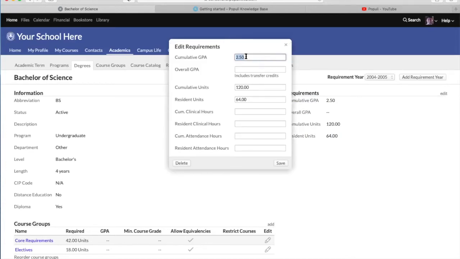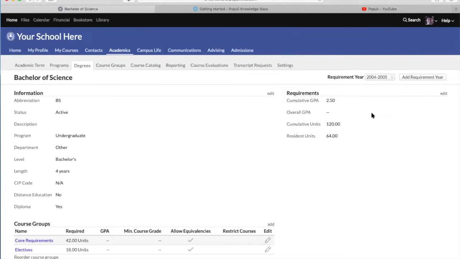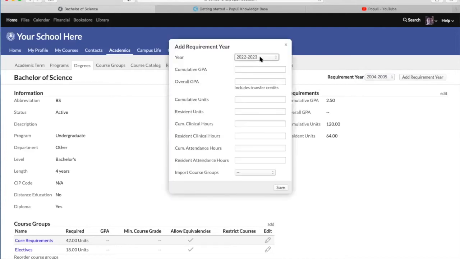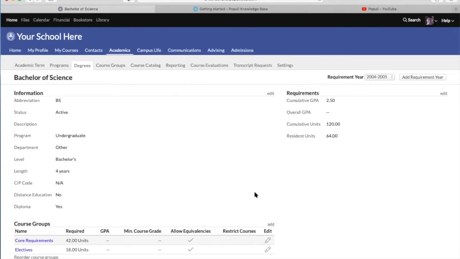And you put in your cumulative GPA, how many units are required to get this degree, how many of those units have to be resident units. That means they're not transferred in. And there are some other things you can enter, but those are the basic ones. This has been my requirements ever since 2004. And just like in that other setting where I can change catalog years, I can add a new requirement year for this year. I don't have to do it every single year. I just do it whenever I change it, and that will keep your historic data accurate.